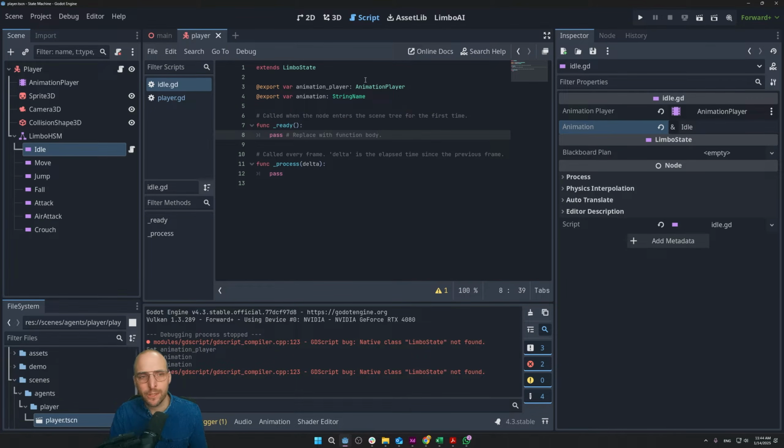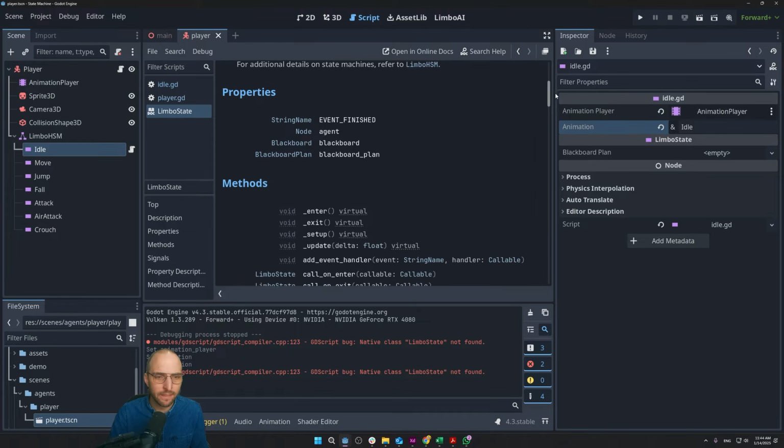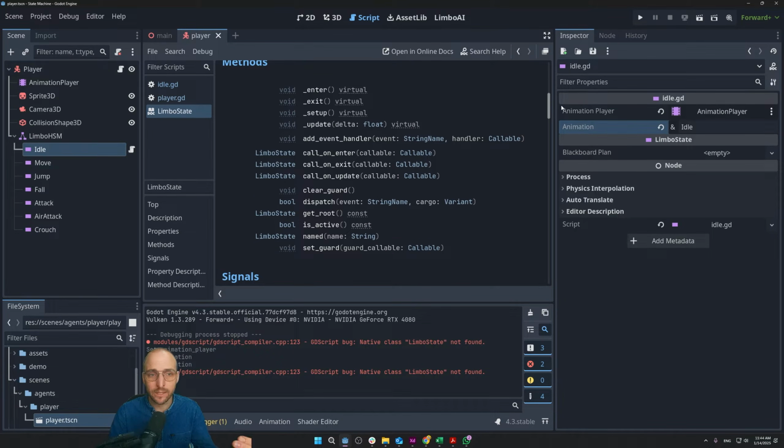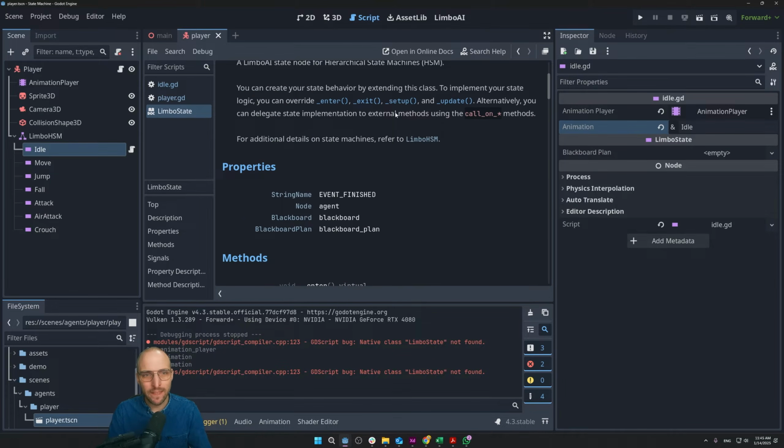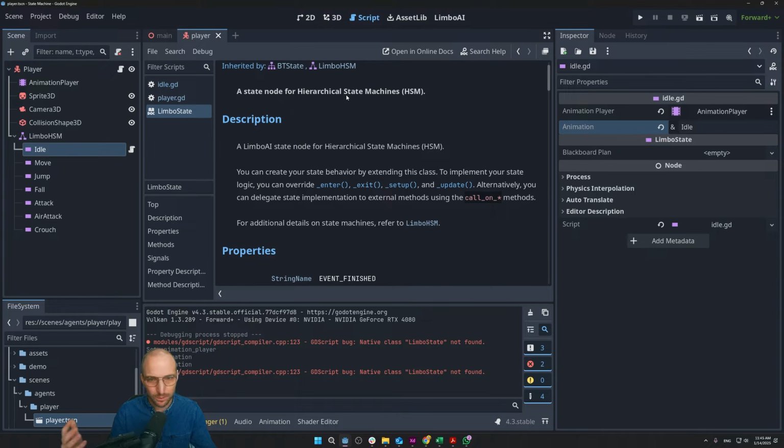When you do some research by holding Control and clicking on the limbo state, you will find that there are a bunch of methods that you can call. Don't you worry, you don't have to read it during this tutorial, but just know that there is a documentation that shows all the ins and outs of how the state machine works.